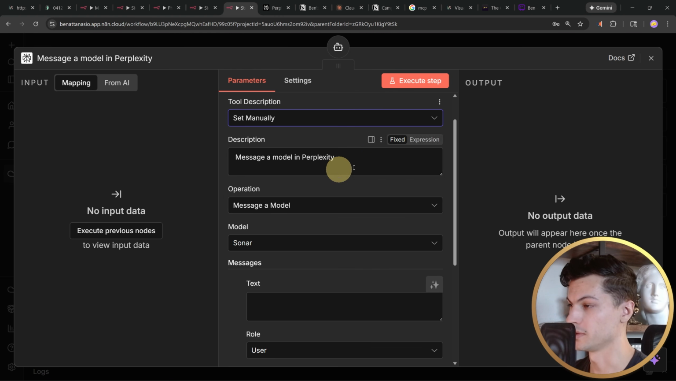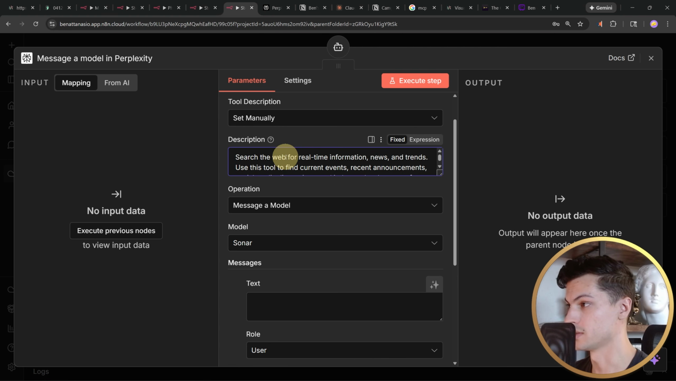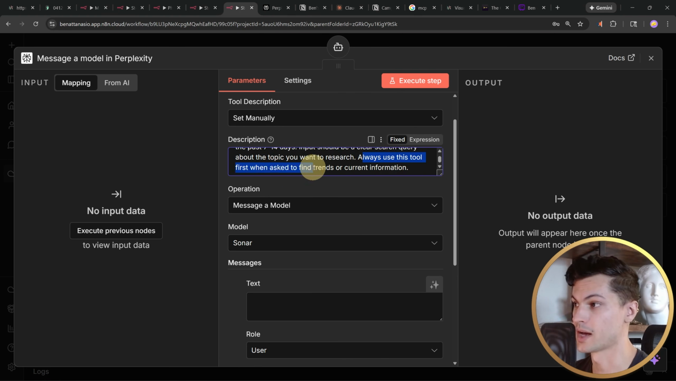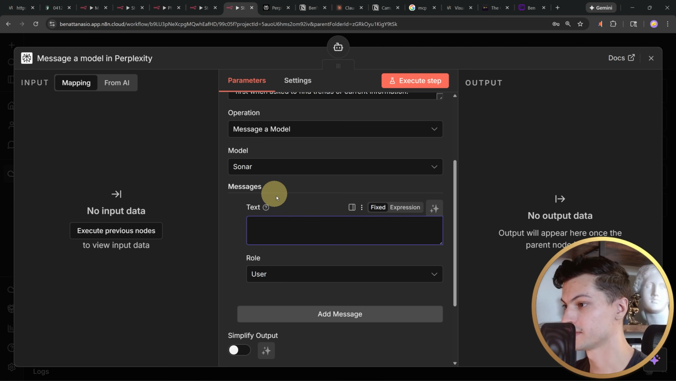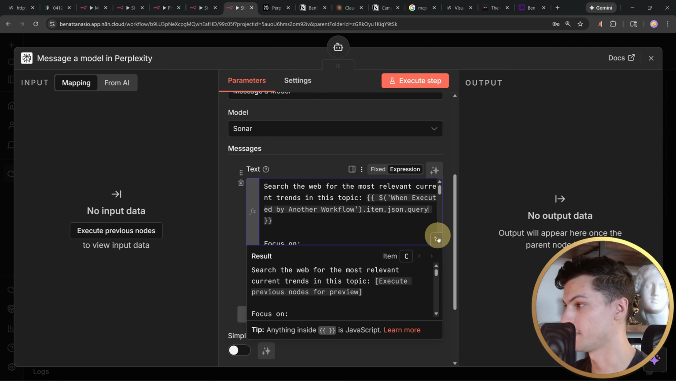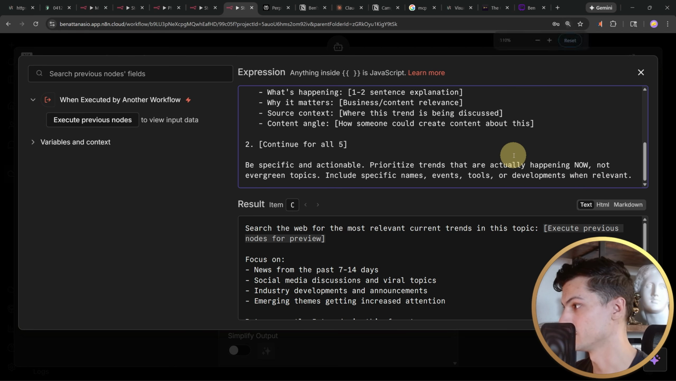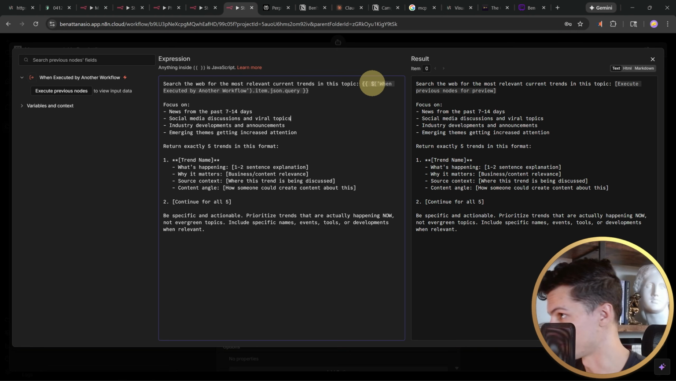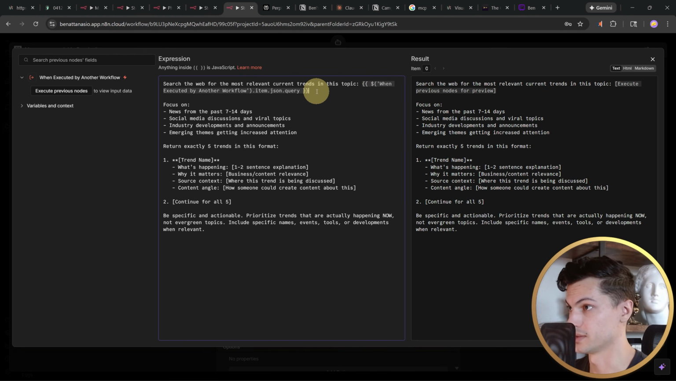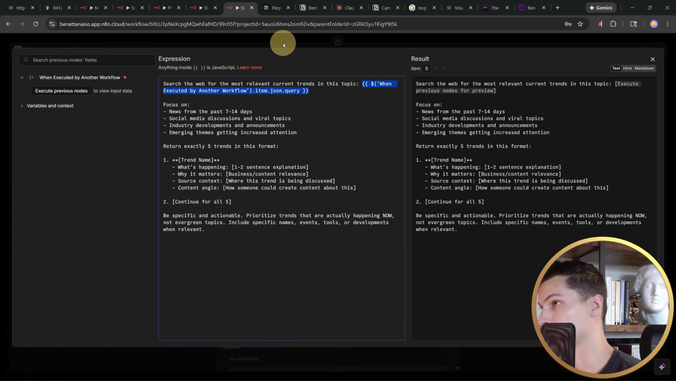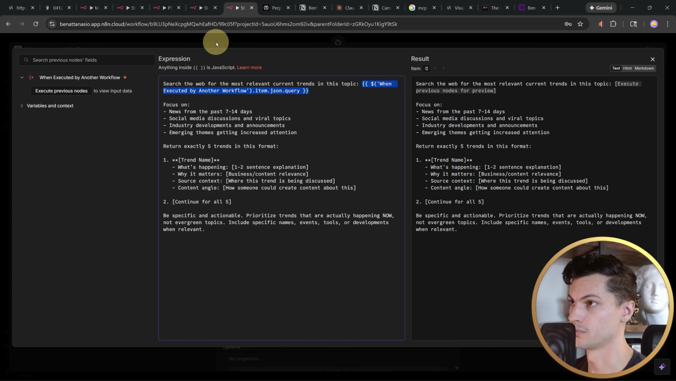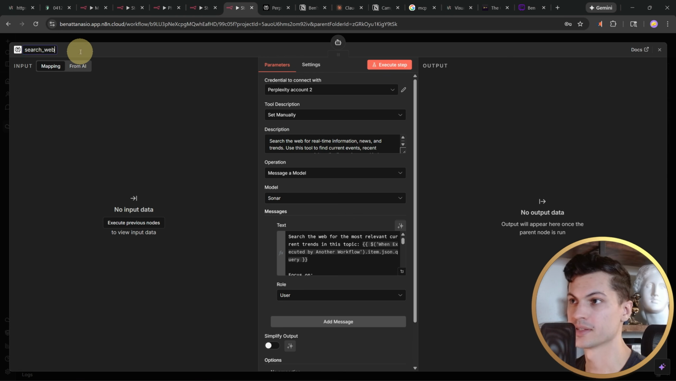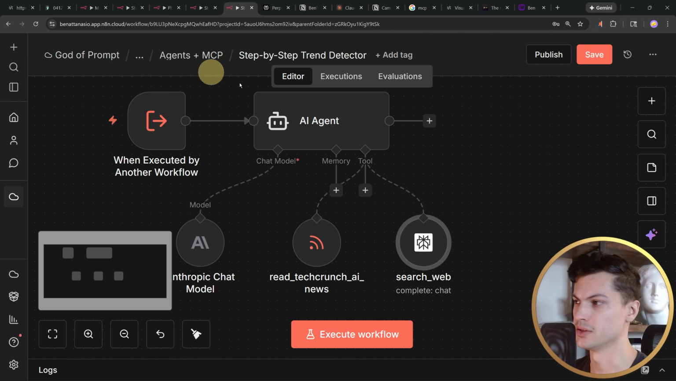So we're gonna set manually the description, teaching the AI when to use this tool. Always use this tool first when asked to find trends. And in this user message spot, we're gonna paste this text here, which you can copy. We're saying to search the web for the most relevant trends on this topic, and this is our previous information being fed into it from Claude, from our Claude Desktop. So it's saying, hey, return 5 trends. Name it something else, because I feel like an issue for me before.